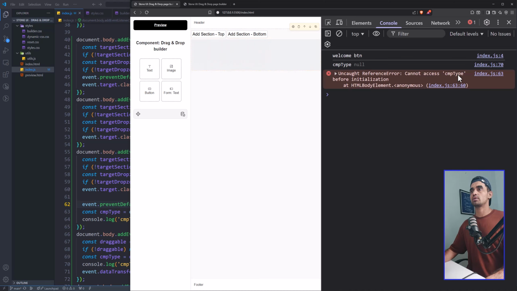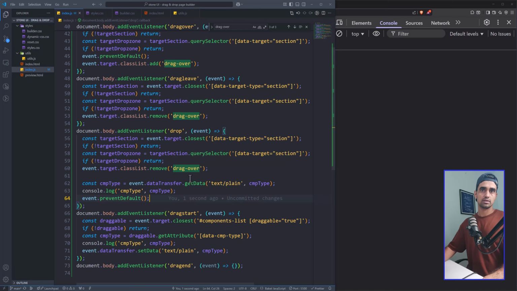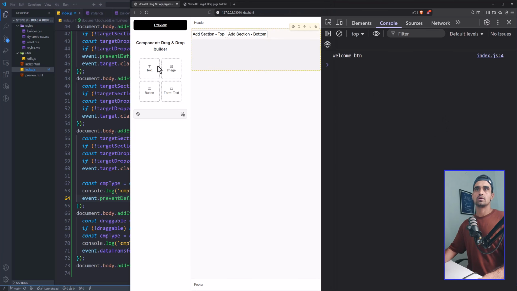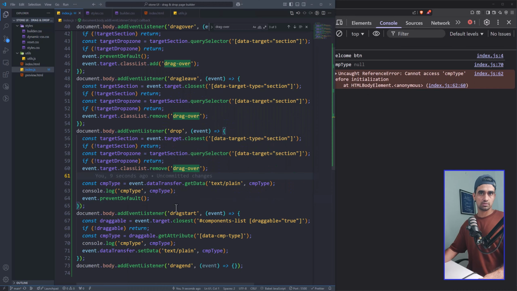It says cannot access component type, line number 63. Okay, wait a minute. Let's do it like this. Cannot access component type before initialization. Oh, this is wrong. We don't want to add it here. We just want to read the value.